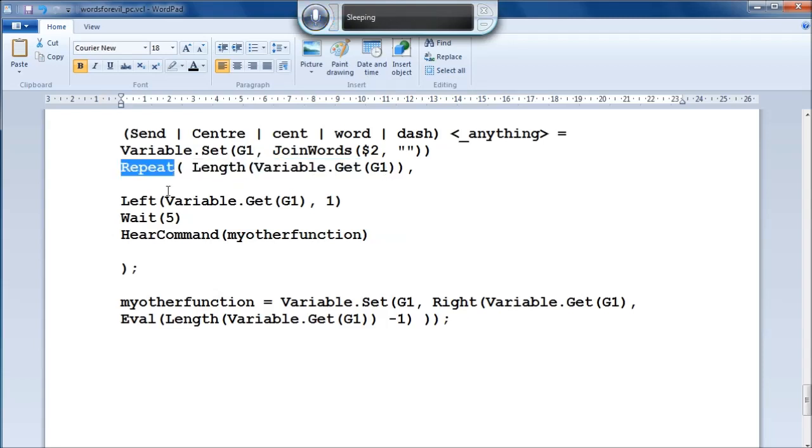Then I find out its length, and so I'm going to run the letter outputting code that number of times. The code that is repeated first gets the variable g1, and then uses the function left to send the first letter of it, then waits a short moment, and then uses here command. Here command allows you to run another Vocola 3 function or command as if you had said it, and here it runs a command I called myOtherFunction. From how I've set this up, you can already tell that what it will do is reduce the length of g1 by 1 by chopping off the first letter, and so we just have to unpick myOtherFunction to verify this.